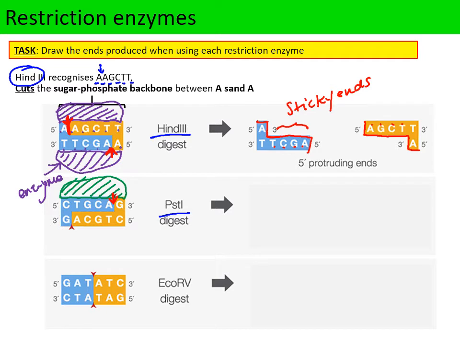Now again, we can see this sequence is CTGCAG. But if you look on the reverse strand, going in the opposite direction, it's CTGCAG. So it's the same sequence, just in the opposite direction. So we know PstI, the enzyme, can recognize this sequence of nucleotides. It binds that specific sequence.